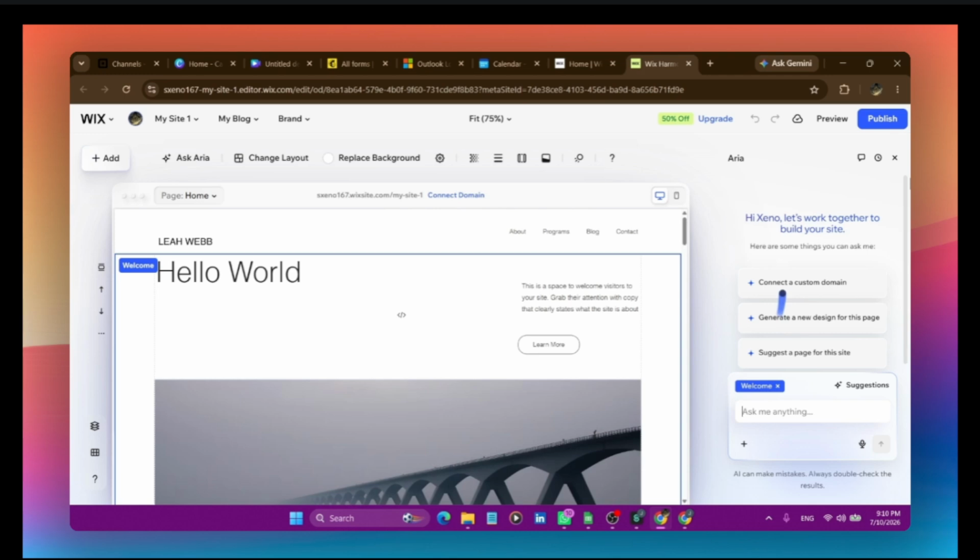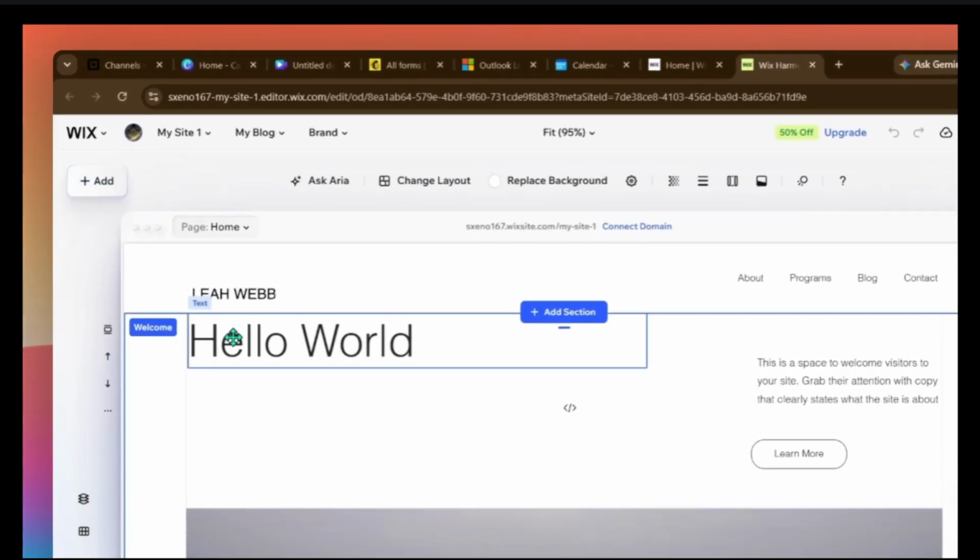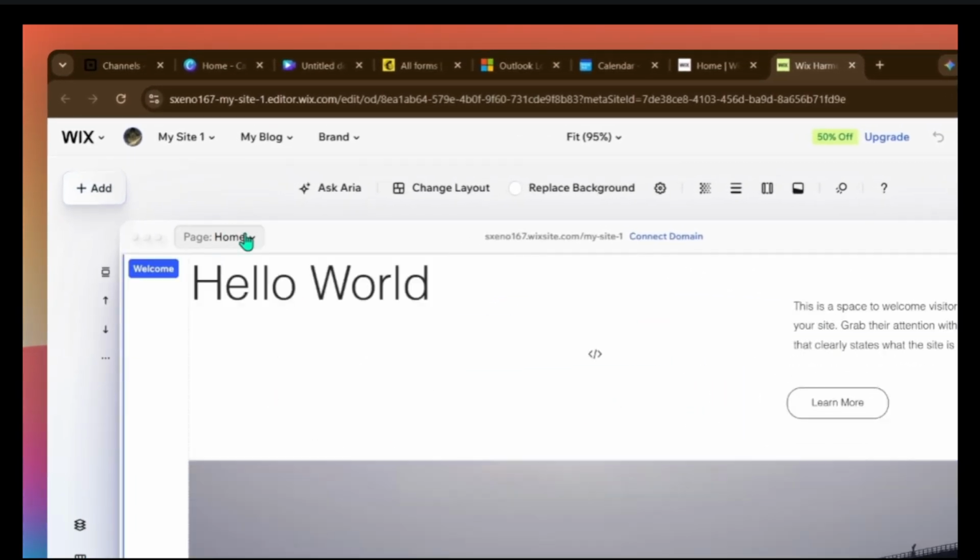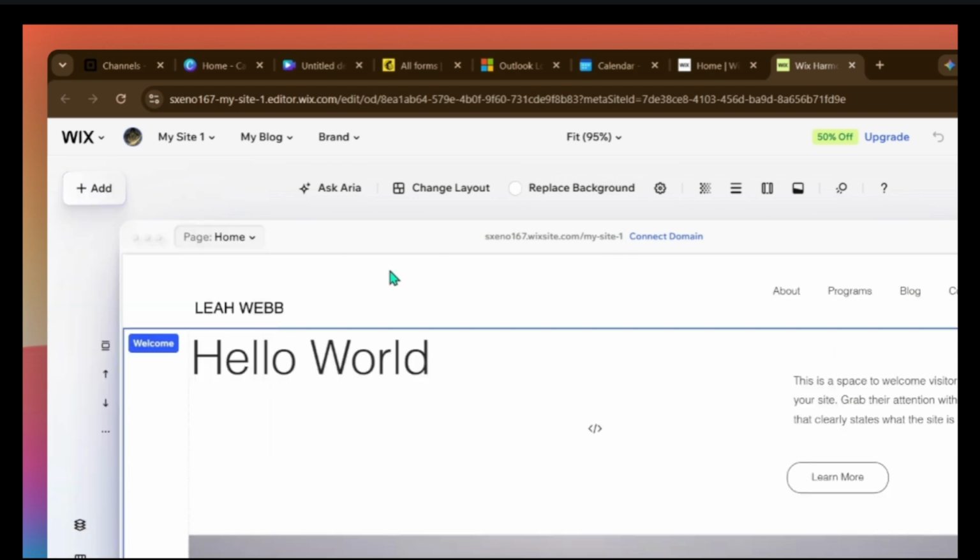Next, use the Add button from the Editor toolbar to insert a new element. Then select the Contact option to work with your contact form page.